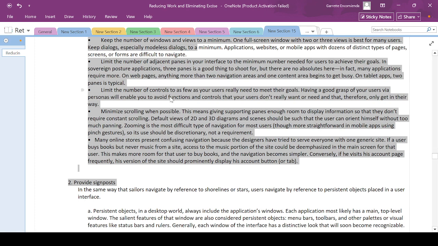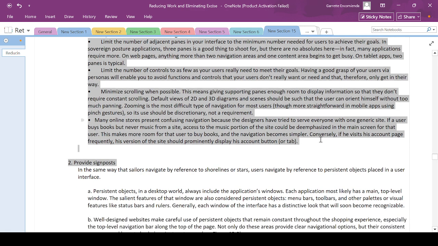Limit the number of controls to as few as your users really need to meet their goals. Having a good grasp of your users via persona will enable you to avoid functions and controls that your users don't really want or need, and that therefore only get in their way. In the next chapter we will discuss how adding more functions or buttons or screens does not really help our customers, because a lot of developers or people think that the quality of an application is based on the number of functions it can provide, which is actually not true.